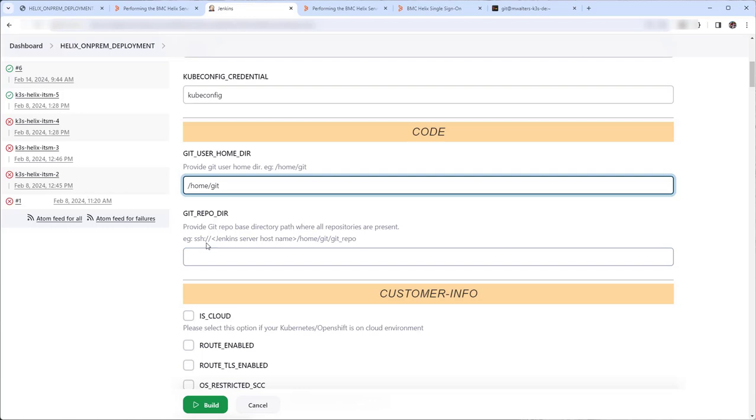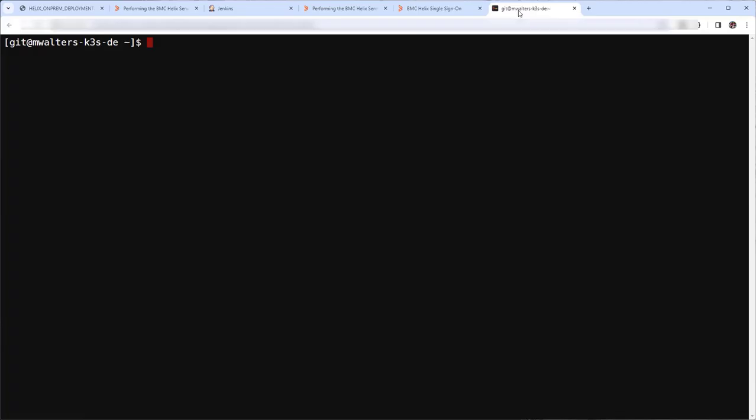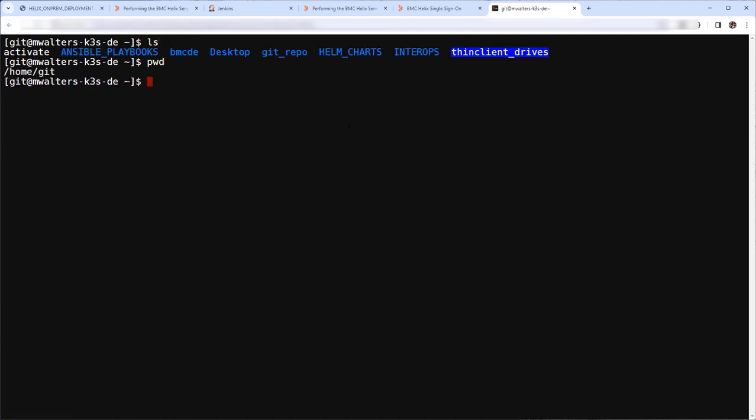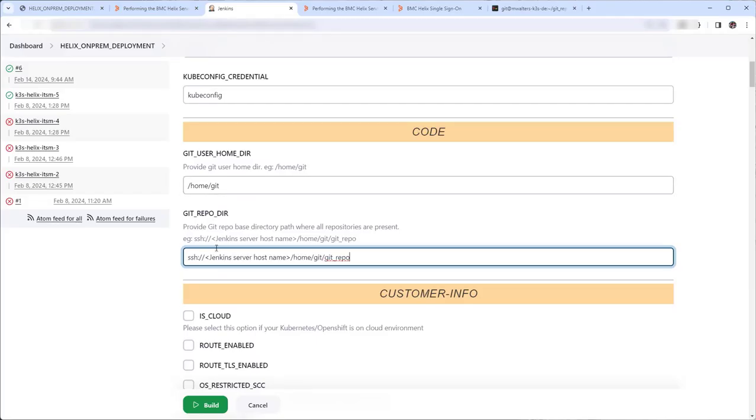The Git repo dir is the path, an SSH path, to where the Git repository files that you downloaded from BMC are stored. This is my deployment engine system. You can see I'm in the home Git directory, and I've got a Git repo directory, and in there are all of the separate product pipeline directories. So in my case, it's home Git repo, which is the default. It will be, in your case, probably exactly the same.